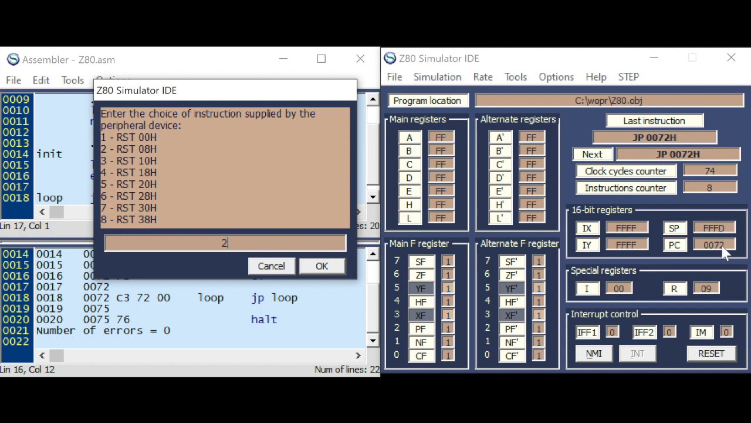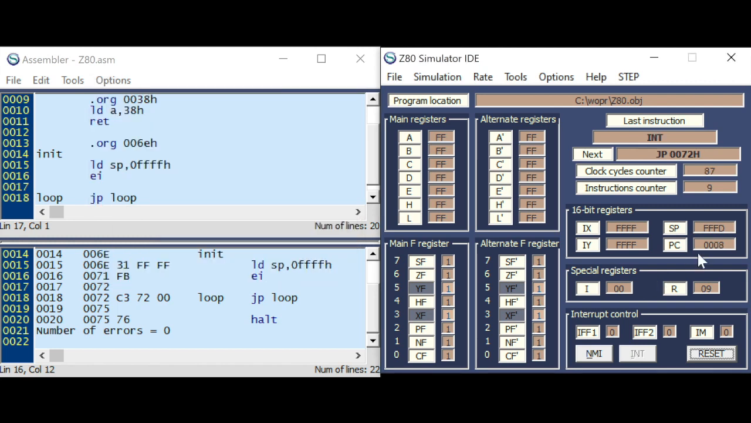So here we are at address 72. The interrupting device now sends the command RST08, and the CPU will jump to address 8. Interrupt, loaded the accumulator with 8, and returning from it. And you can see, I forgot to mention that during an interrupt it disables further interrupts. Not the non-maskable interrupt, but the normal interrupts.